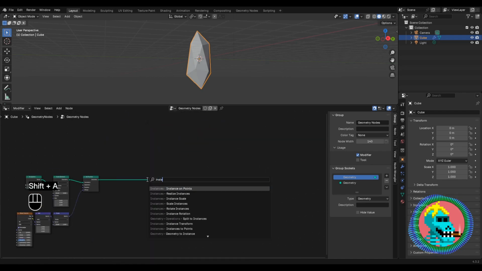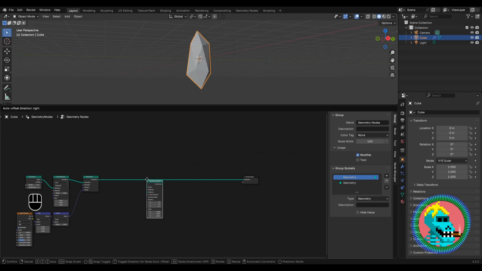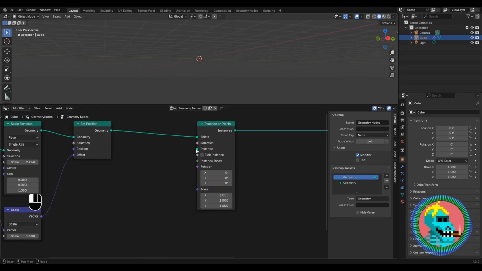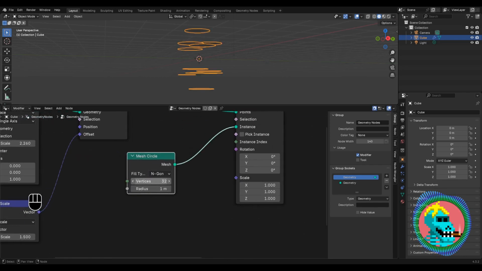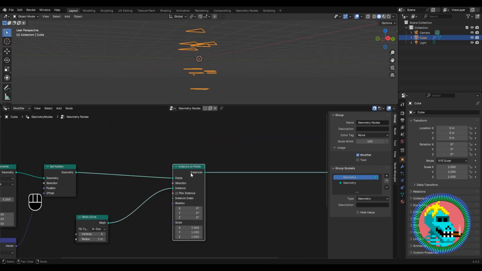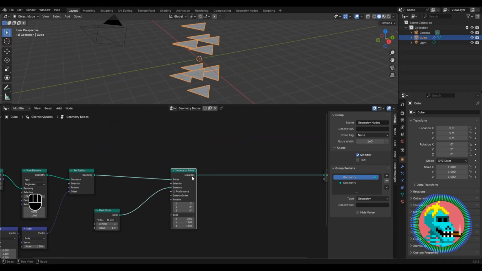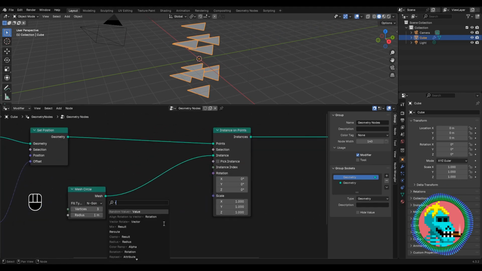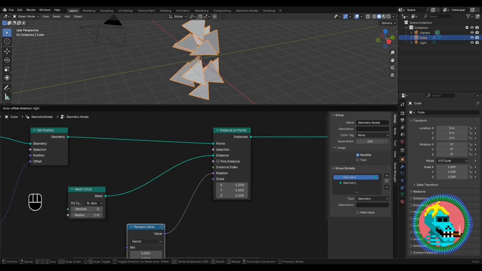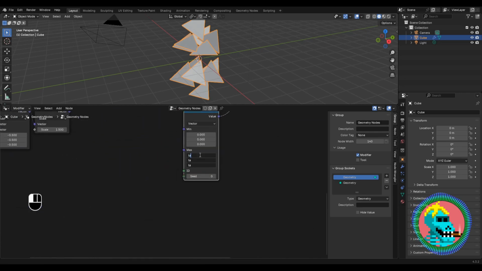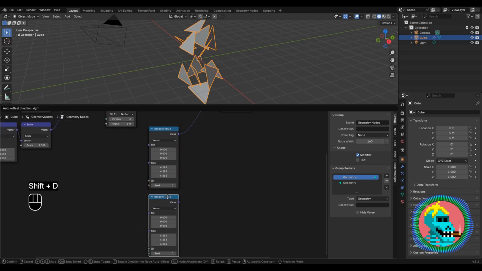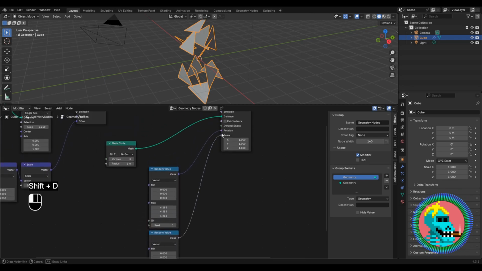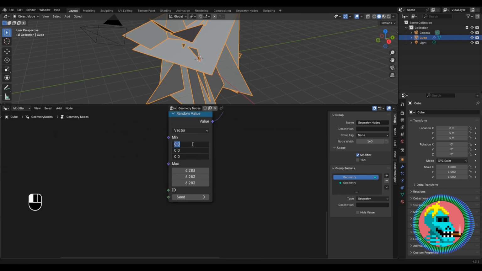Next, let's add an Instance on Points node. As the instance, we'll add a Mesh Circle primitive. We select N-Gon as the fill type, and set the number of vertices to 3. Add a Random Value node. In the max fields we should enter tau values. Duplicate the Random Value node and connect it to the Scale socket. Here we set values from 0.1 to 1.